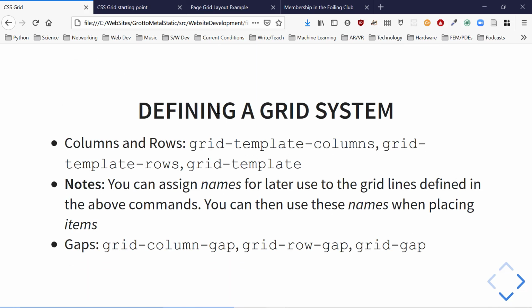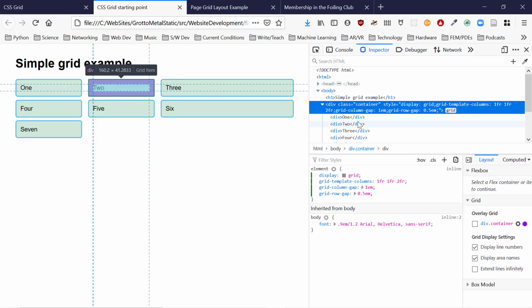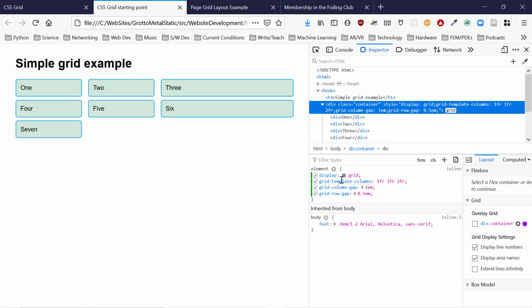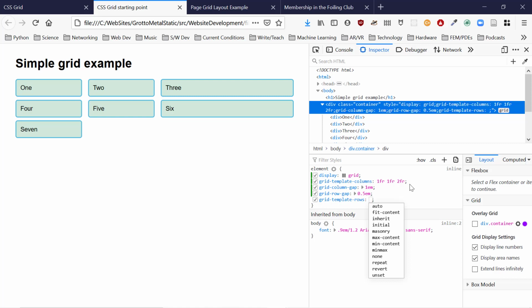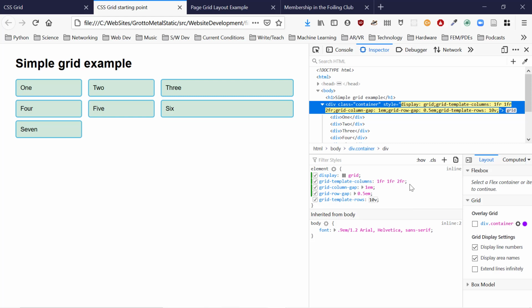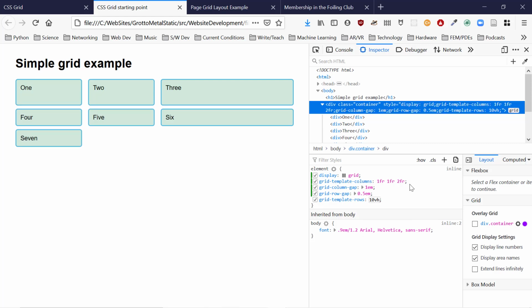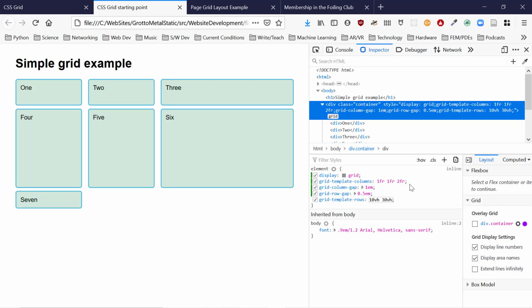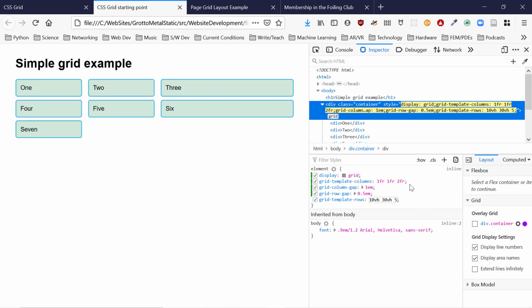Okay, now we're going to get into properties for the containers and the items. Okay, we define grid systems, as we saw in our example here, with things like grid template columns and grid template rows. Yes, we can do rows. So how high should we set the first row? How about 10 VH? We'll set the second row to 30 VH, make it really fun. We'll set that last row to, I don't know, 5 VH.